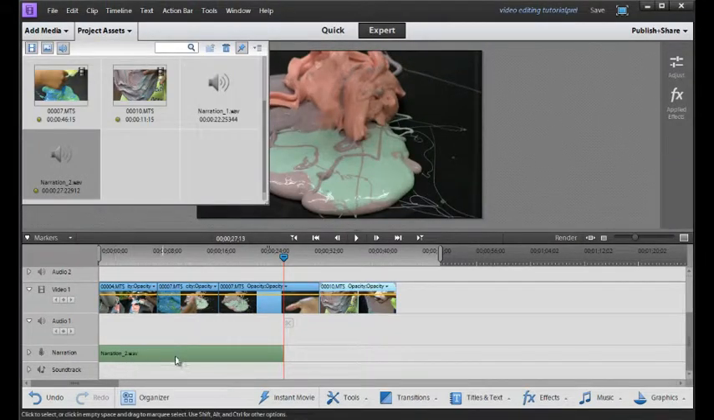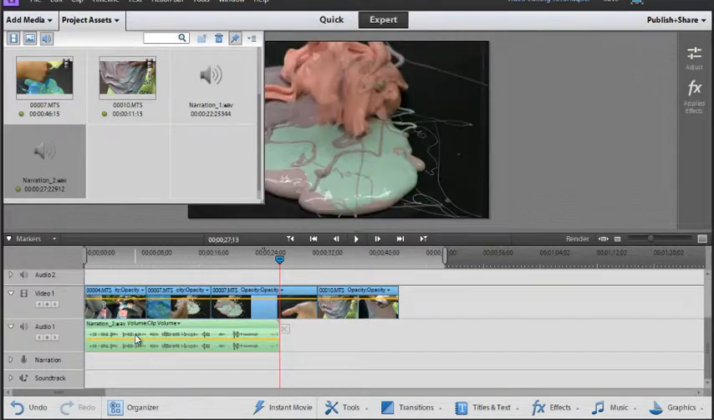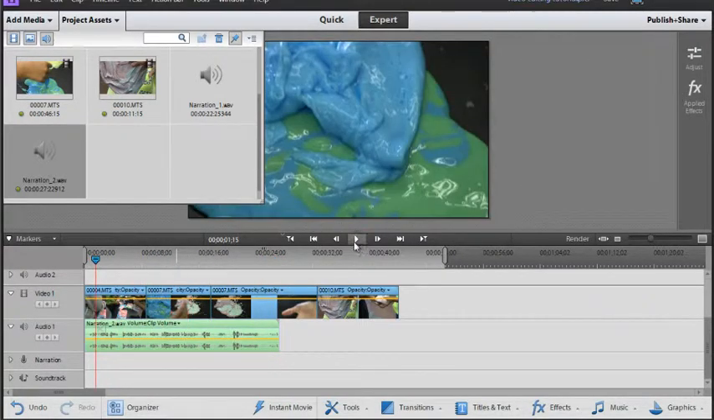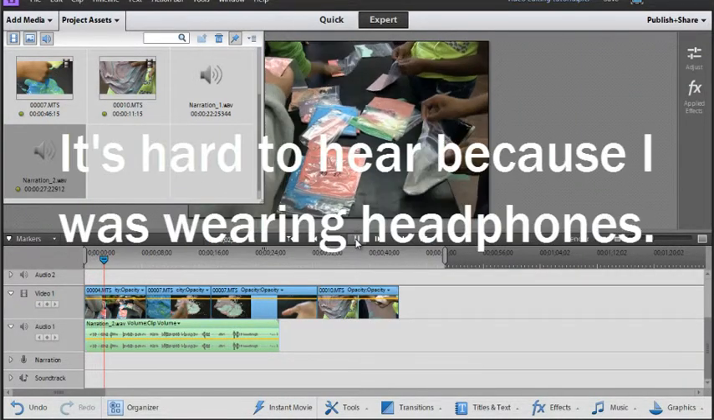And now you can see the narration down here. And for whatever reason, I found that it actually doesn't play when you hit play. So I found the easiest way to fix that is to drag it back up to the audio line. And now you can see all the bumps from my talking. And if I press play now, you guys may not hear this, but it actually will play what is being said.